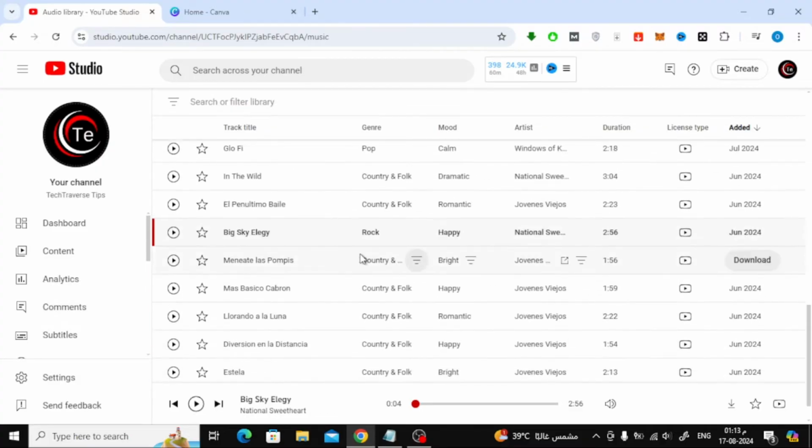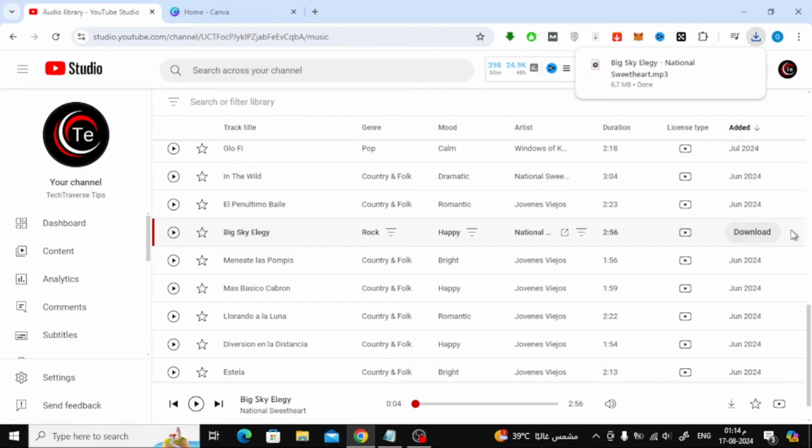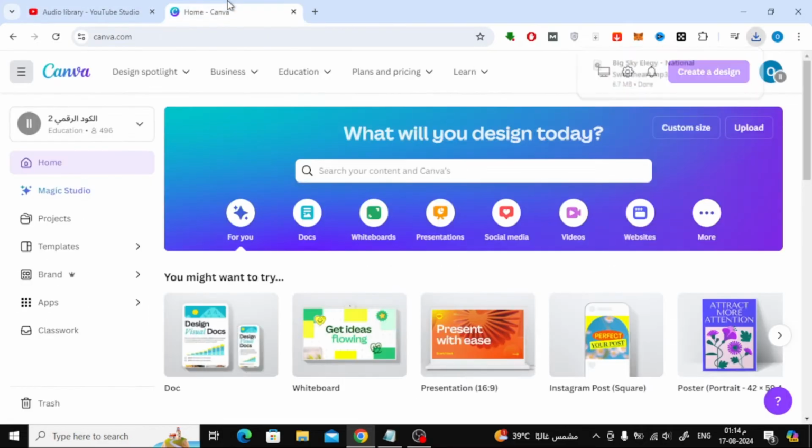Once you've found the perfect track, it's time to download it. Simply click on the download button next to the track you want, and it will be saved to your device. Next, head over to Canva and open the design you're working on.